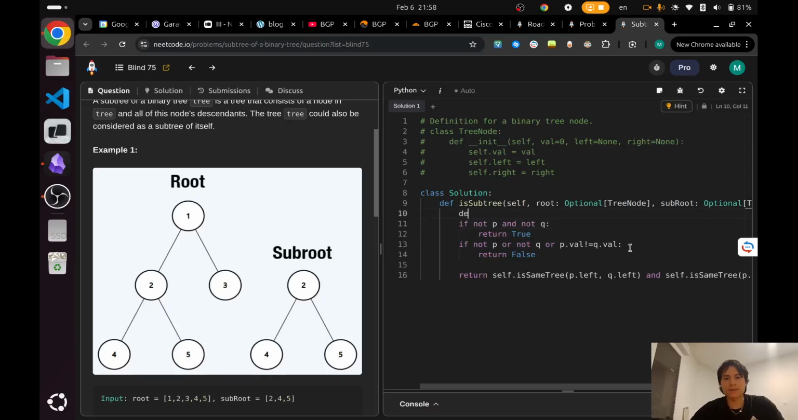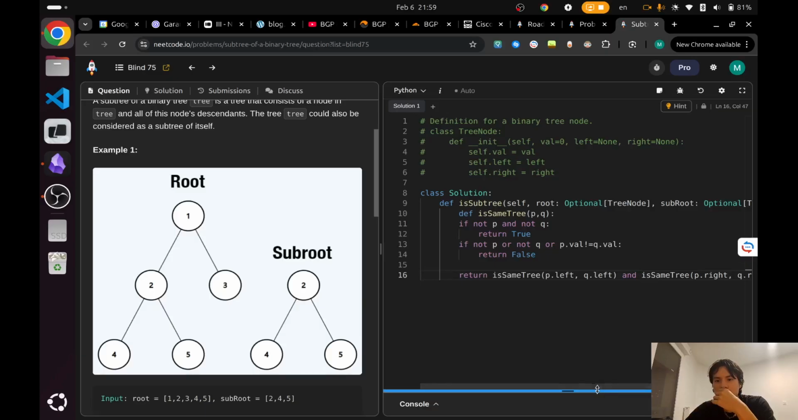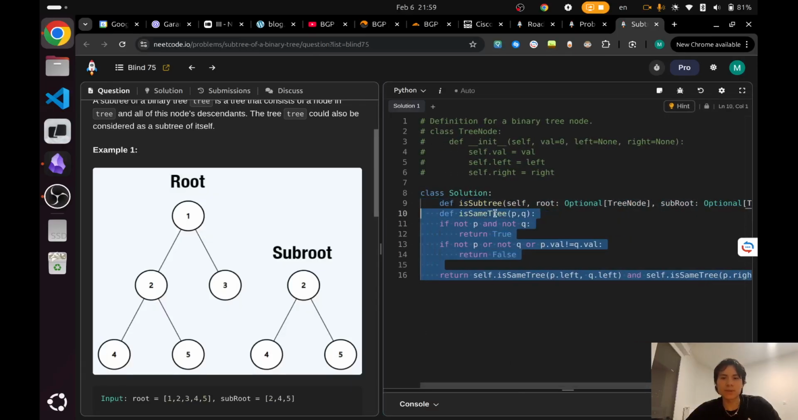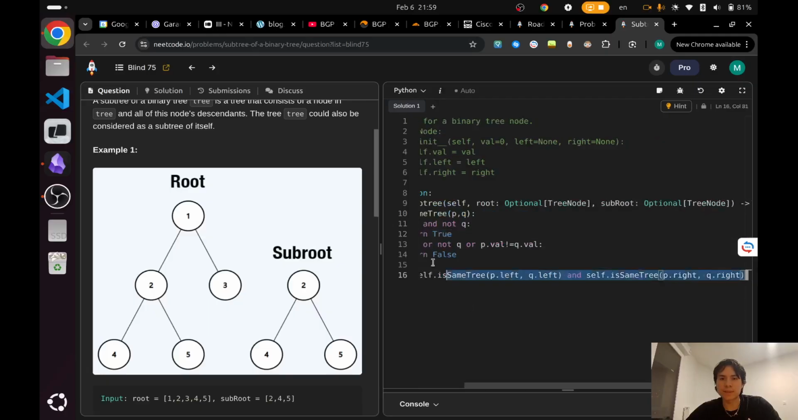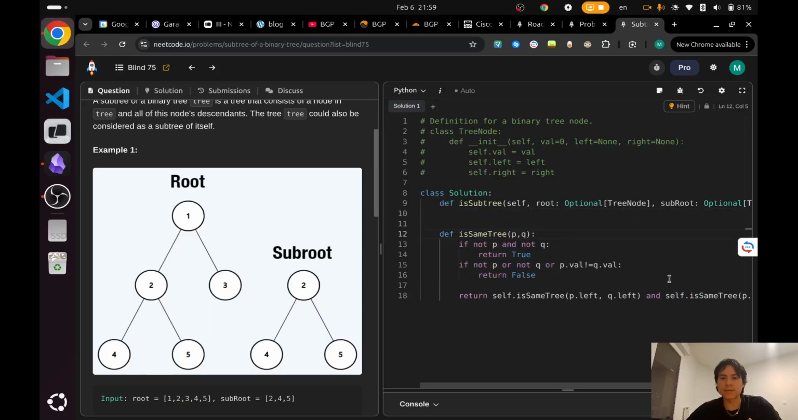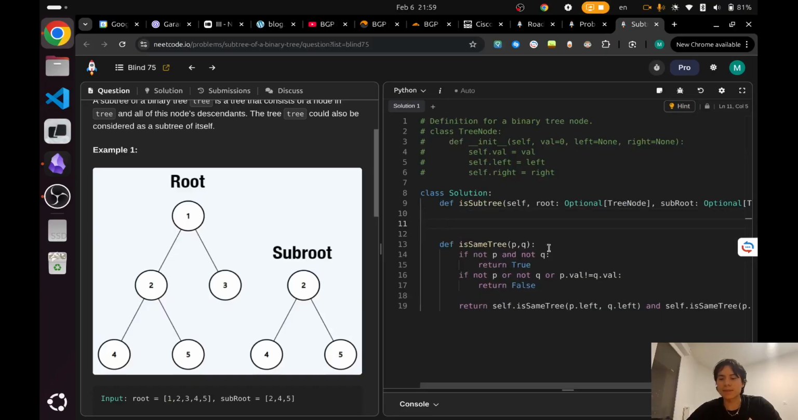I'm going to call it is same tree, and we pass P and Q, and we delete the self. I can leave it, I think it's probably cleaner if I leave it. I just need to do this. So we have a way to check if one tree is the same as the other tree.